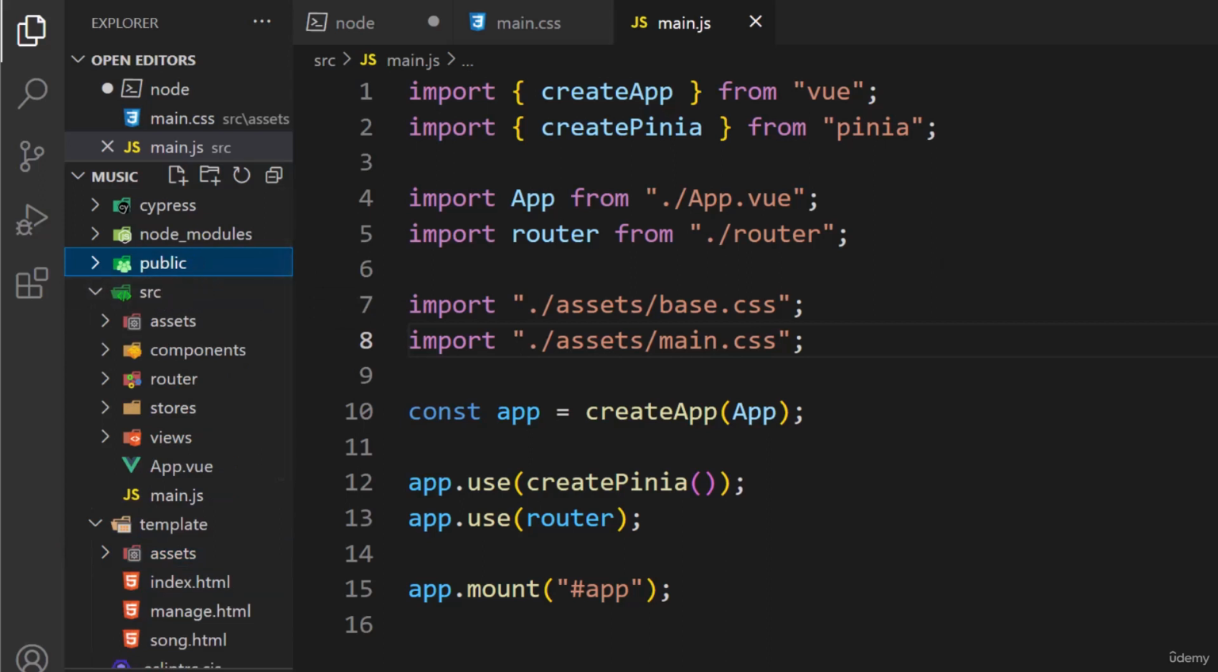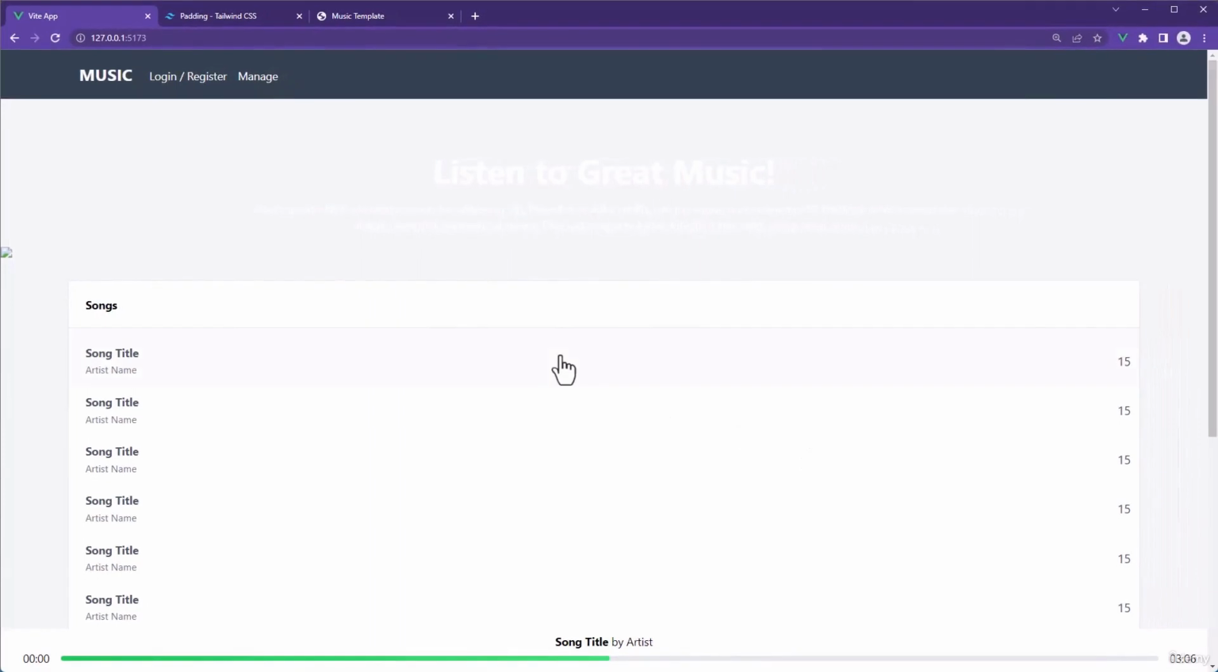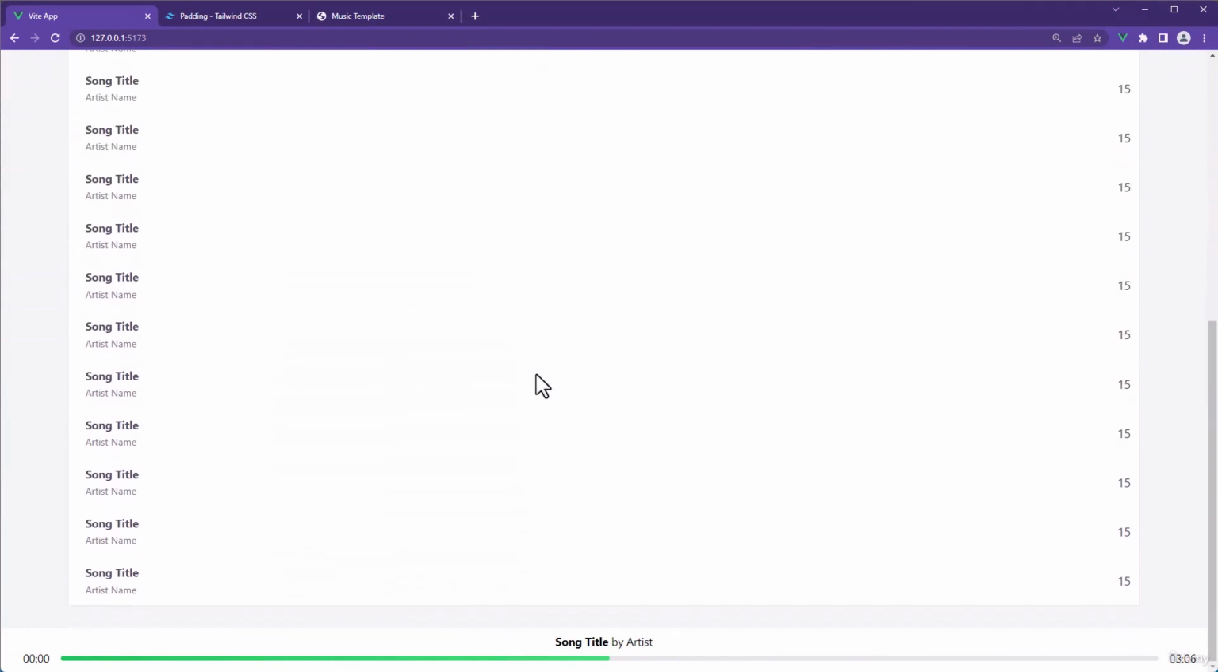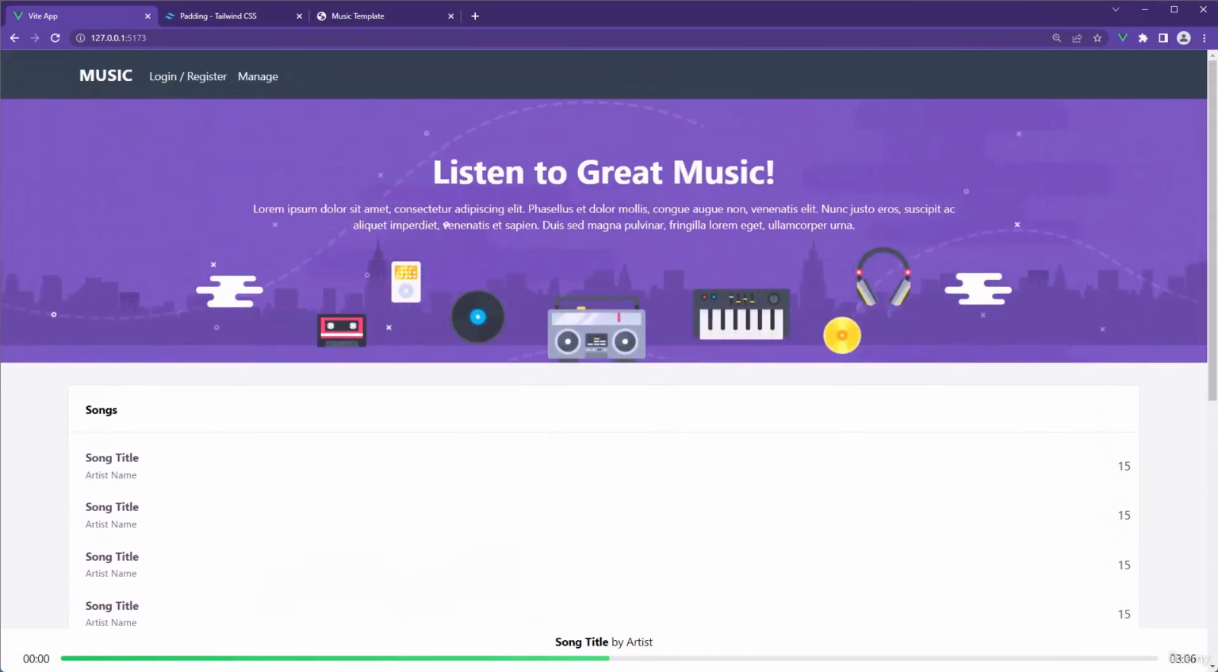Alright, let's give the application a test. Refresh the page. The application is starting to look like the static template. This is exactly what we wanted. If you don't have what I have, then try restarting the server.